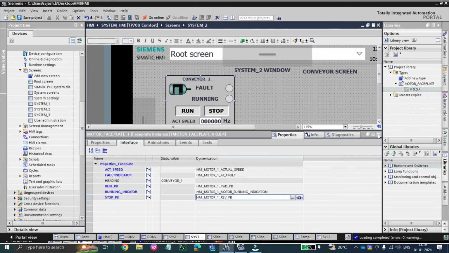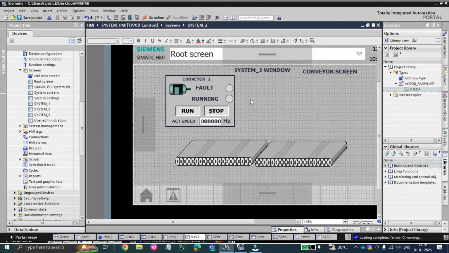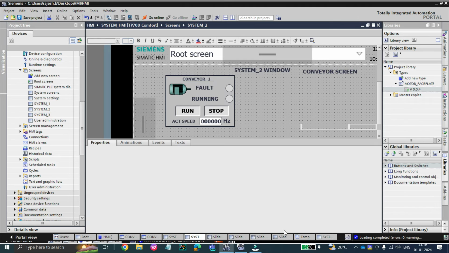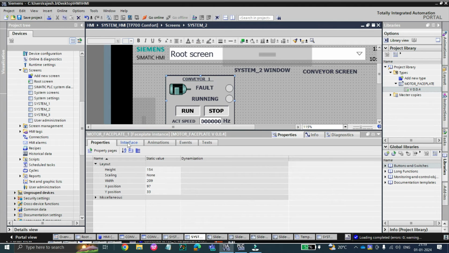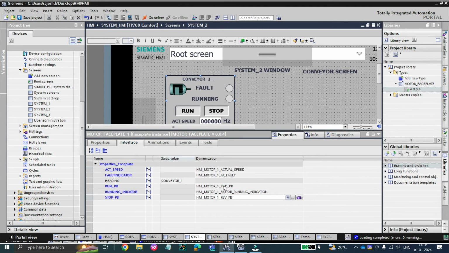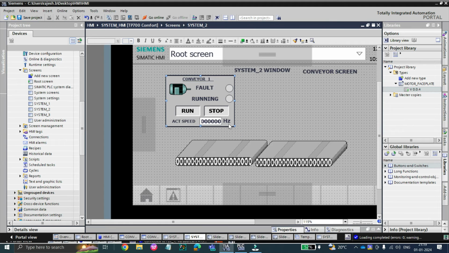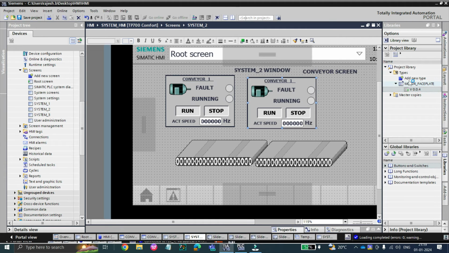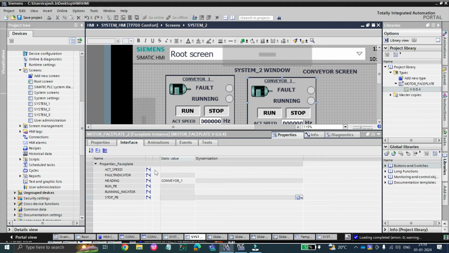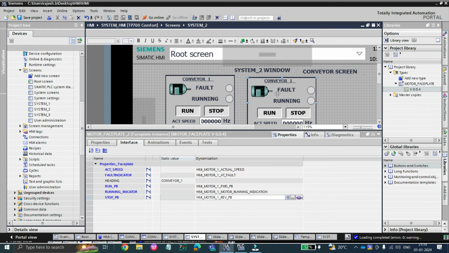we have connected. So the magic is, now we are done with our interface part, right? For the faceplate, all the tags have been connected. Now we will drag and drop again from the library. We will drag and drop the motor faceplate. Now you need to add the tags again, because this is for Conveyor 2 right now. This is for Conveyor 1 where all the tags are connected. This is for Conveyor 2. We are now calling the faceplate for Conveyor 2.